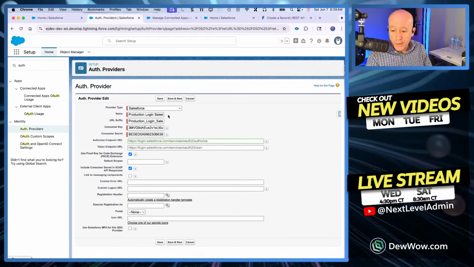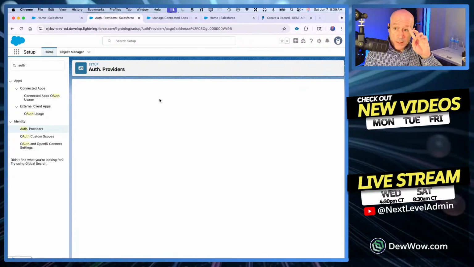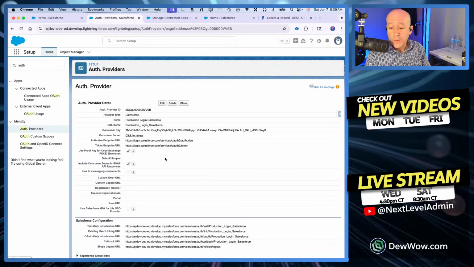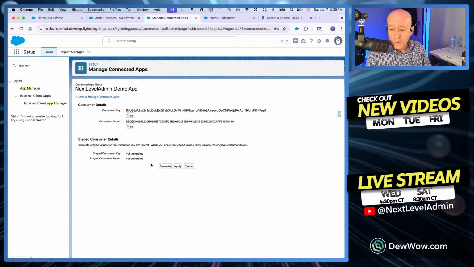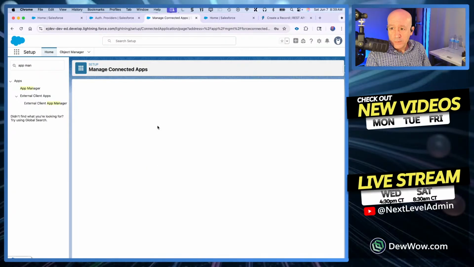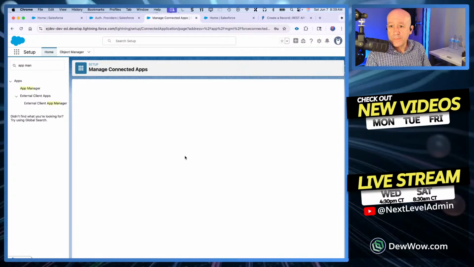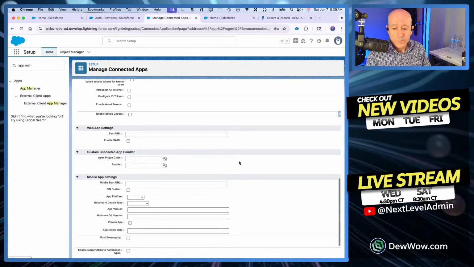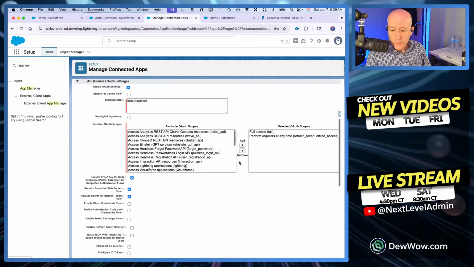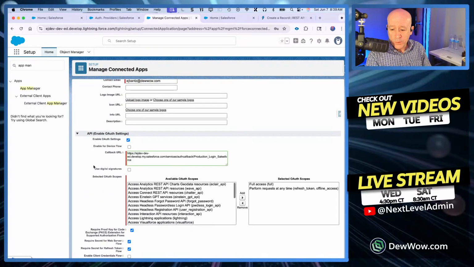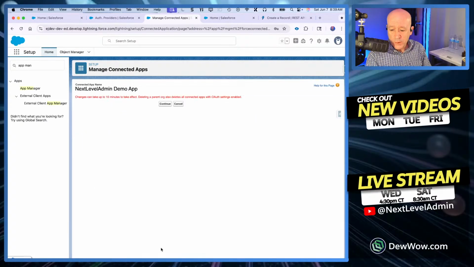So that's it. I'll save this and then I'll get the callback URL right here, which is what I use to then go back and update the connected app. So okay, go back, edit, and where's my callback? Right. Boom. Boom.